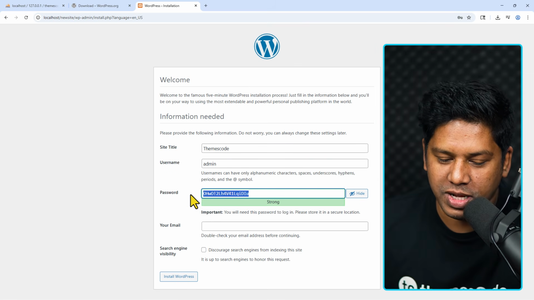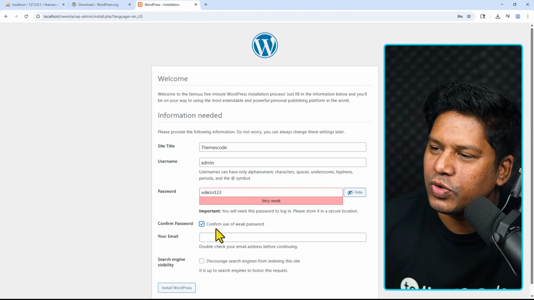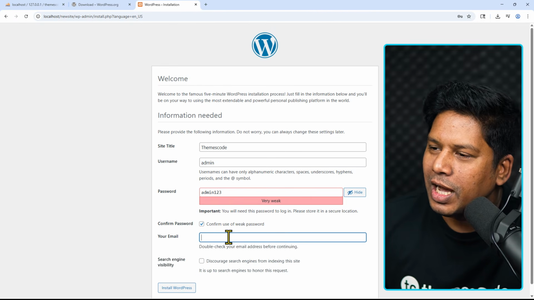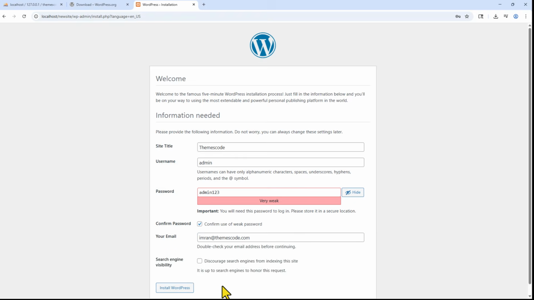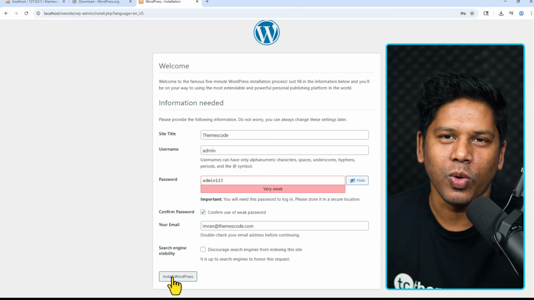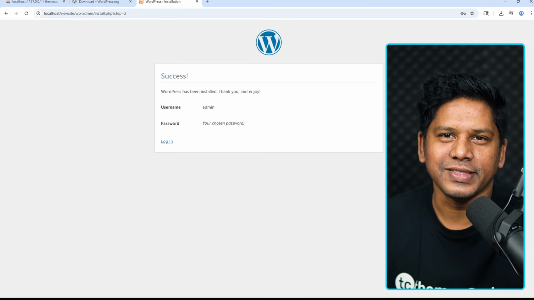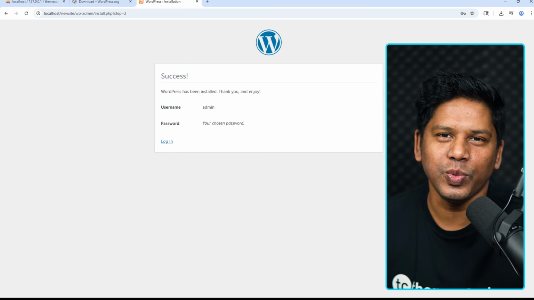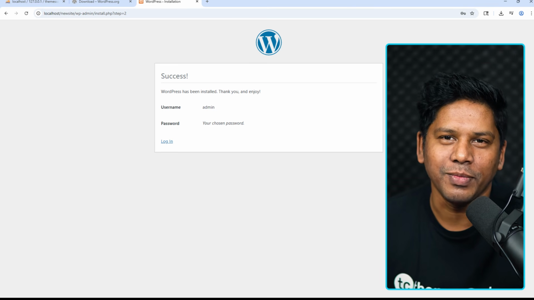Finally, welcome. Here, enter your site title, themescode, username, admin. I'm going to enter a password. I'm going to check this confirm weak password. I'm going to enter my email. Okay, friends, finally, hit install WordPress button. Success! Congratulations! We could successfully install WordPress on our local server.